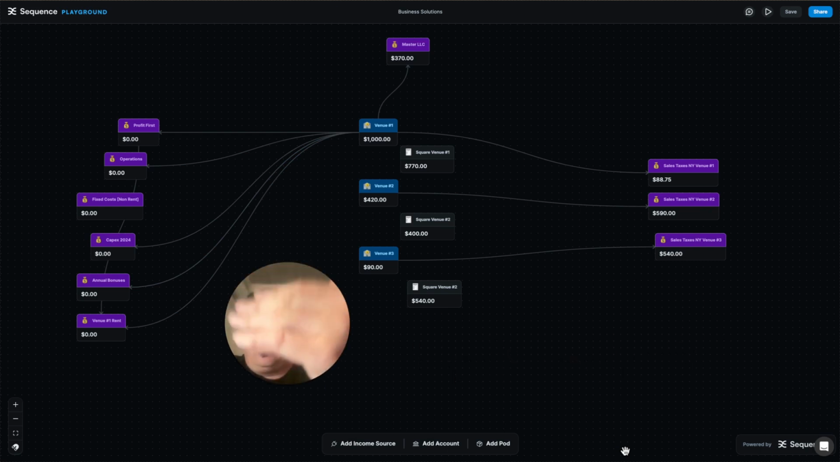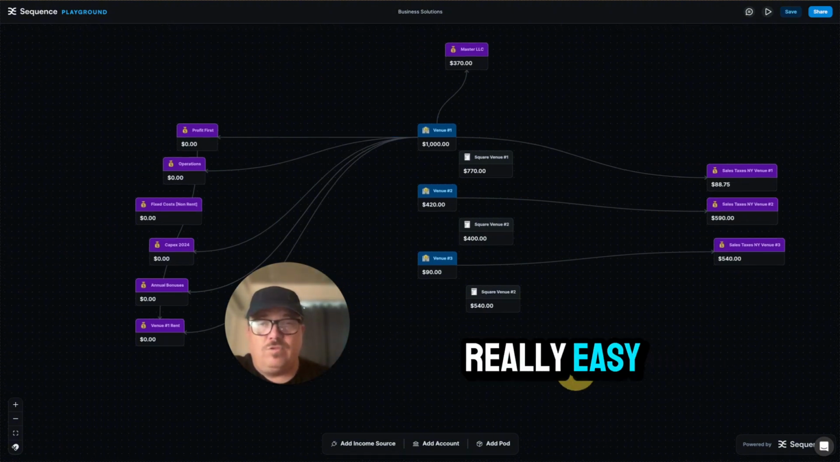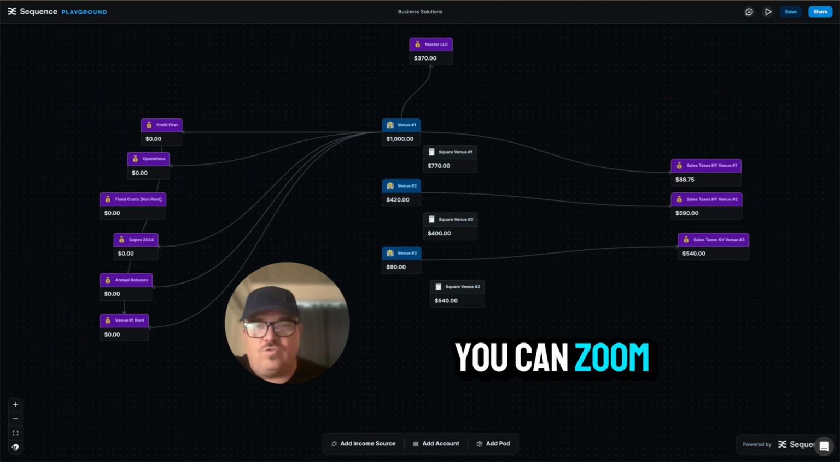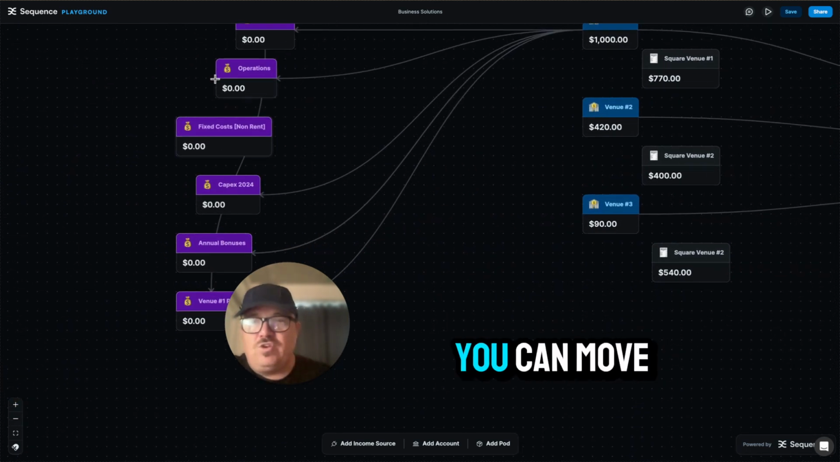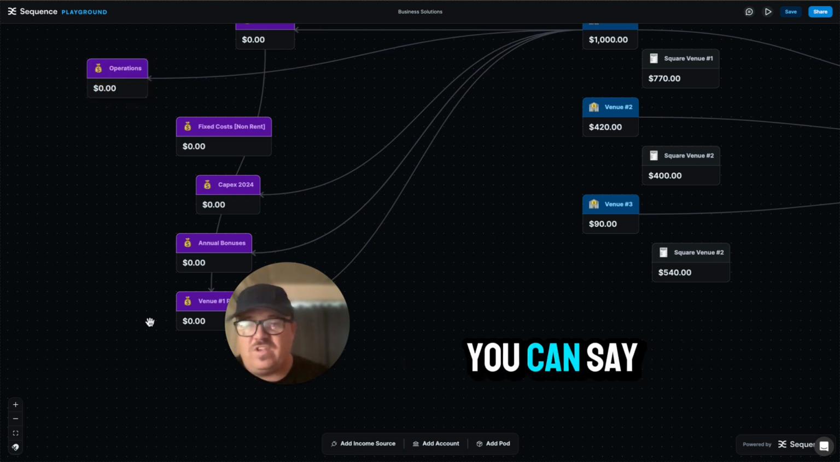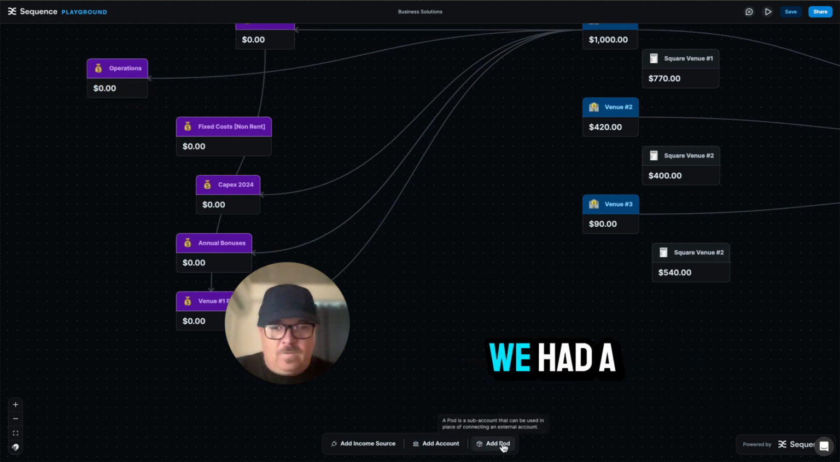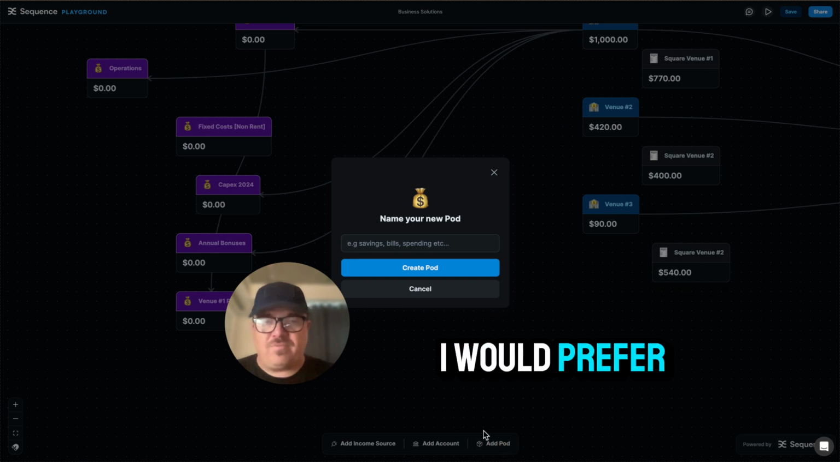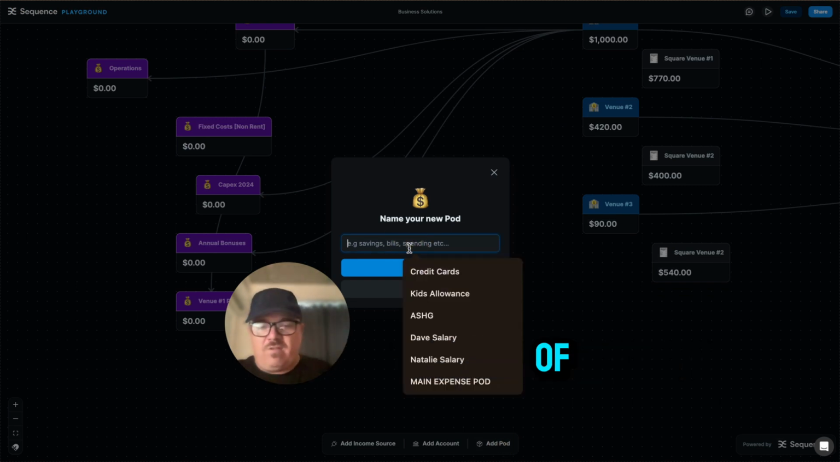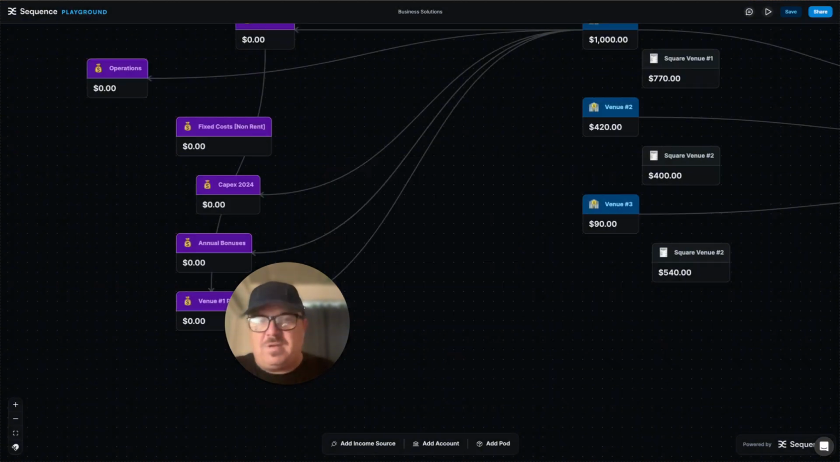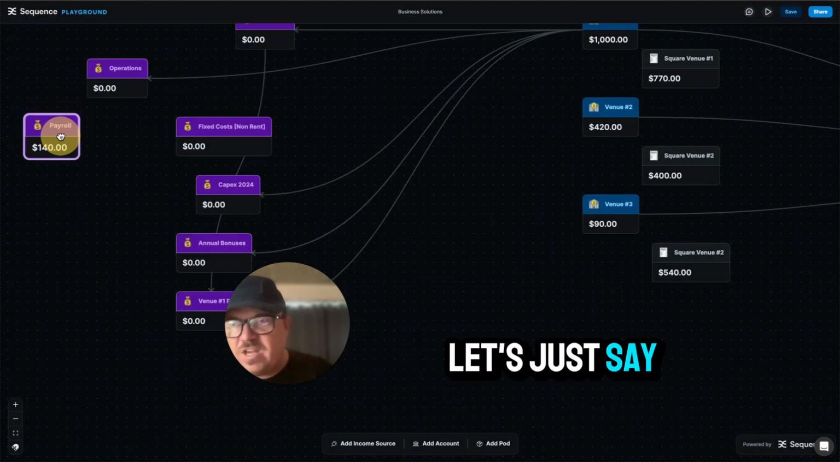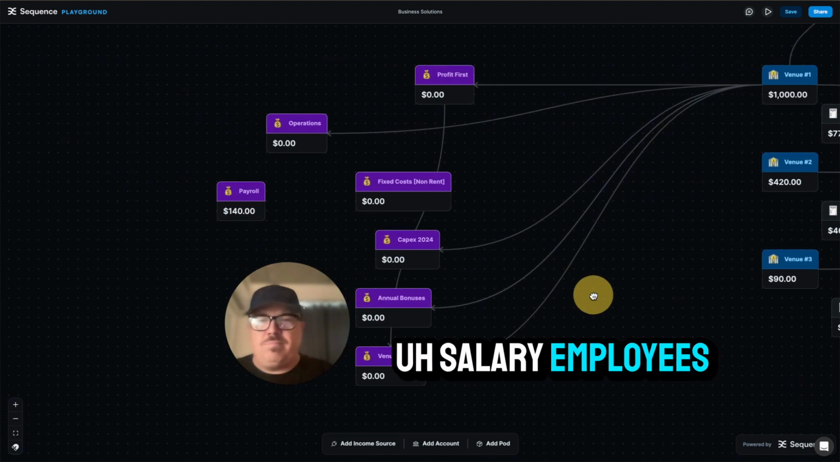So this is a great example of how you can run your operation and how you can make things really easy. You can move the map around, you can zoom in, you can zoom out. You can get down and dirty. You can move operations aside, and you can say, you want to know what? We had a couple hiccups here, or I would prefer that payroll always gets taken care of, and we never have any issue with payroll. And so payroll, we have, in this example, just to keep it easy, we don't have any hourly employees. Let's just say we only have salaried employees.